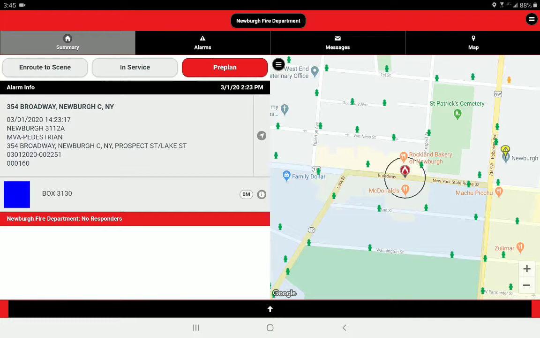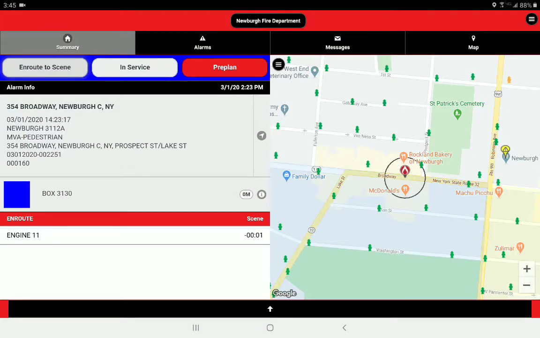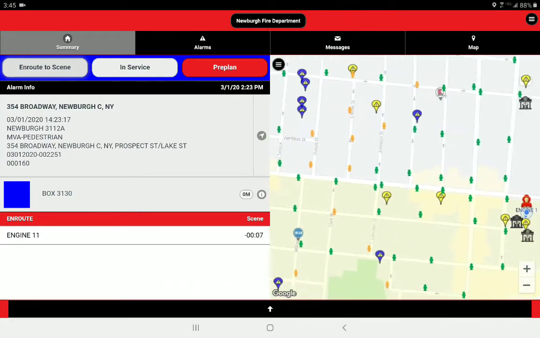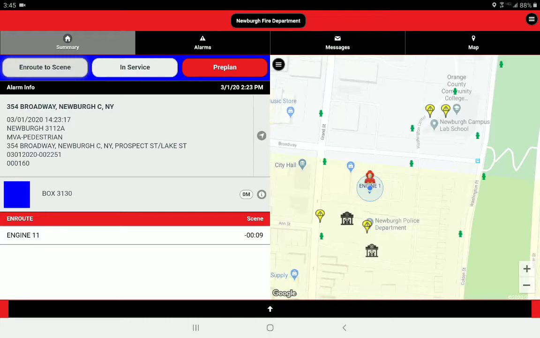This page is what we're really going to work off of most of the time. It gives us most of our information. Below that, we have 3 buttons: En route to scene, on scene, and in service, and pre-plan. By clicking En route to scene, that'll show us responding in the app. It populates us in the list there and gives us an estimated time. And also on the map, you'll see it'll pop up our rough GPS location.